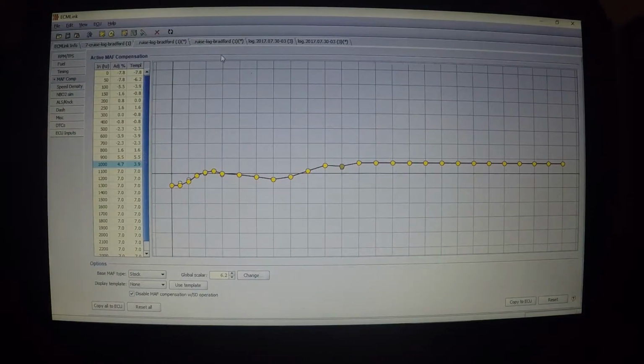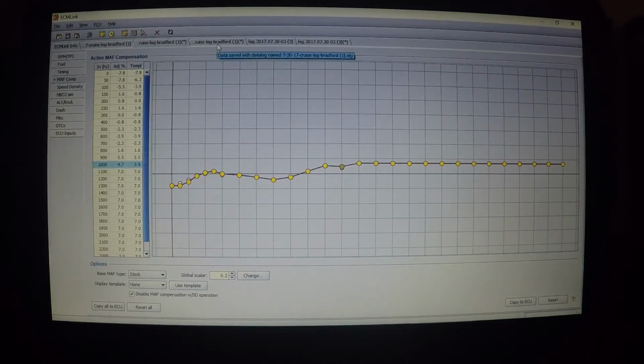Then all you have to do from there is go out and do wide open throttle pulls, but that's in my other videos as far as that's concerned.